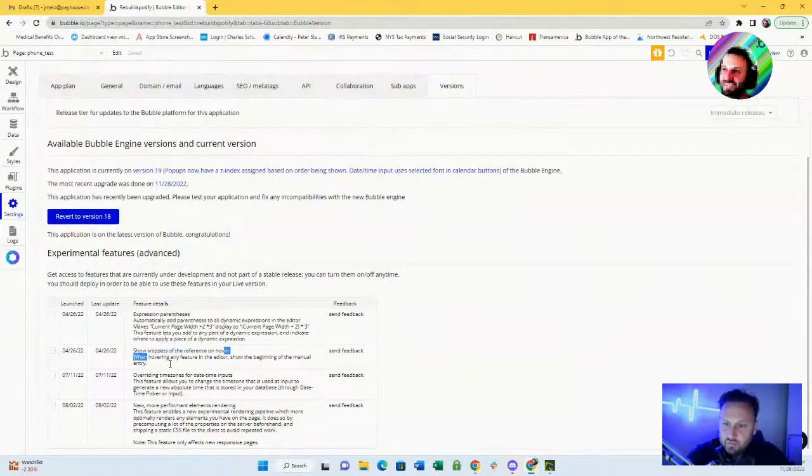Show snippets of the reference on hover. When hovering any feature in the editor, show the beginning of the manual entry. Overriding time zones for date time inputs. This feature allows you to change the time zone that is used at input to generate your absolute time. I don't know what that means. All right, let's just focus on pop-ups today. And maybe that date time picker thing.